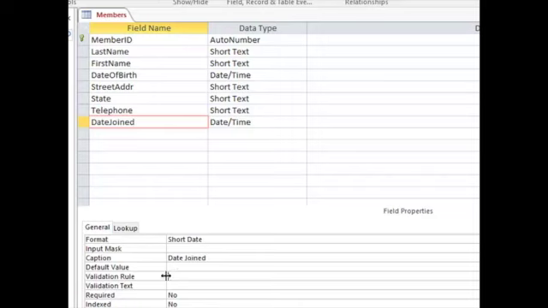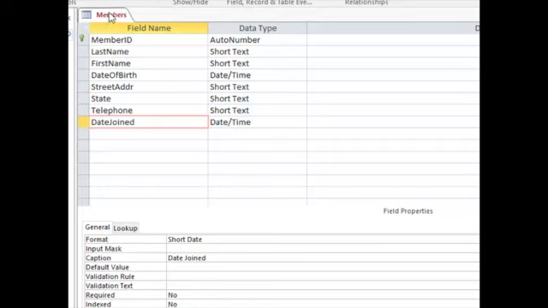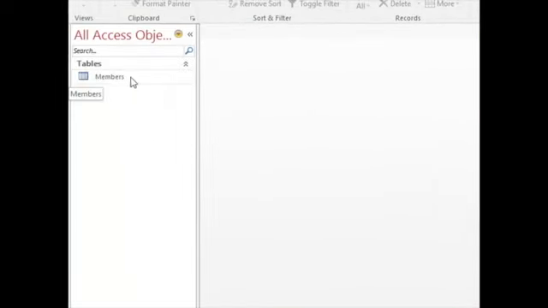That's what these validation rules are. And if it violates the validation rule, then the message is the validation text. Okay, so that is my first table, and I'm going to close it. And you can see it listed over here.